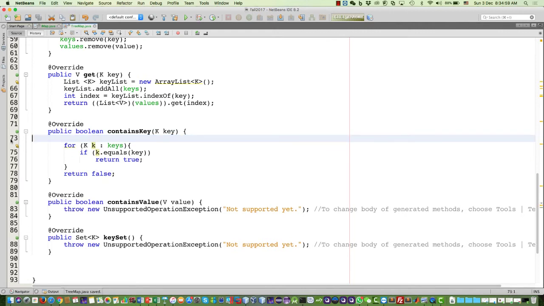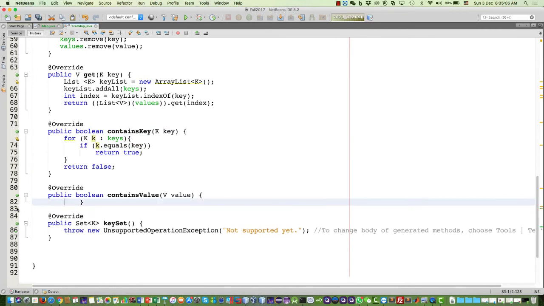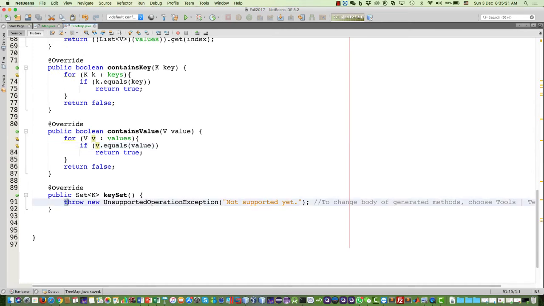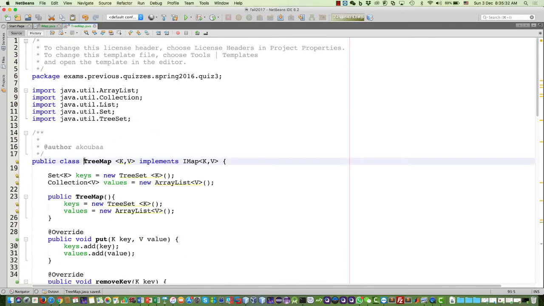And we do the same thing for the values and the value here. And finally, key set. It's quite simple. We just need to return keys. That's all. So now this is an example of tree map that implements the interface IMAP KB.